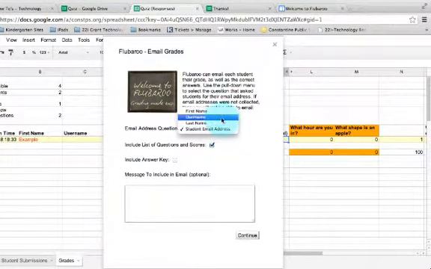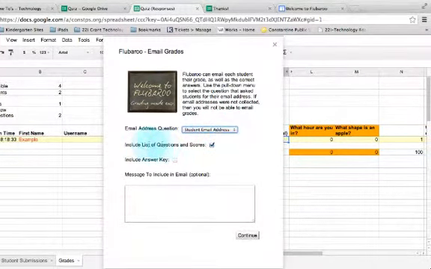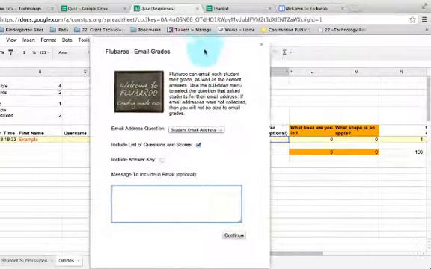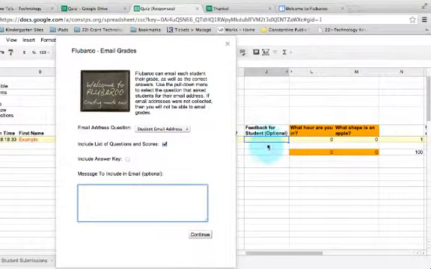Okay, and now here it's going to ask, where do you want to send that to? Well, you could send it to username if you had that checked, or the student email address, which I put in as a question. Do you want to include the list of questions and scores? Yes. Do you want to include the answer key? This is not checked automatically because most often you don't want them to have the answer key. Again, they could forward this on. Now, if you wanted a message to go here, remember, you have that optional message over here, this area right here, which will be sent to them.